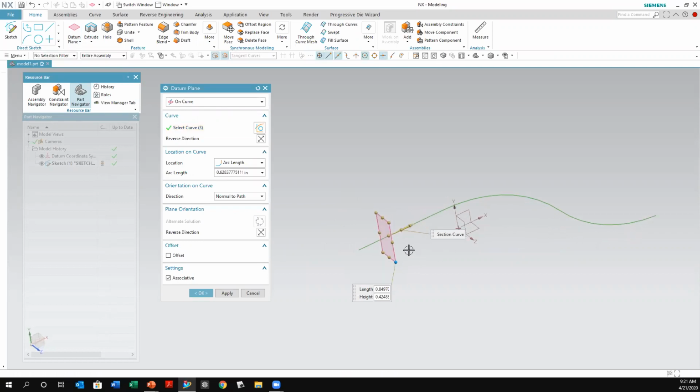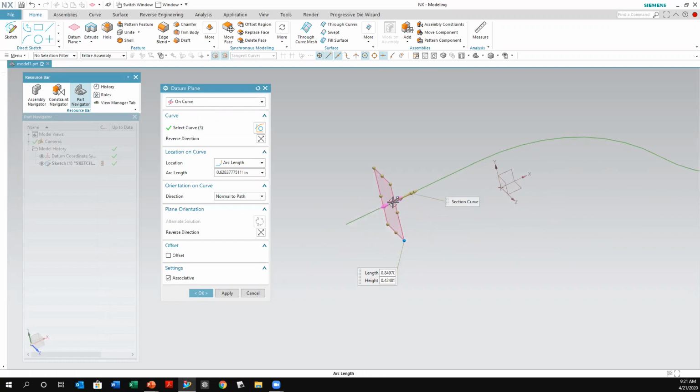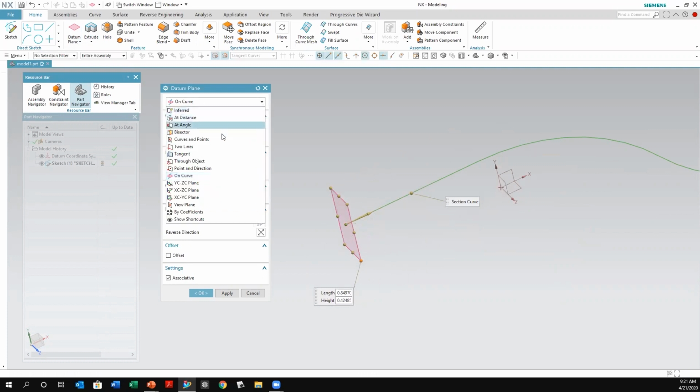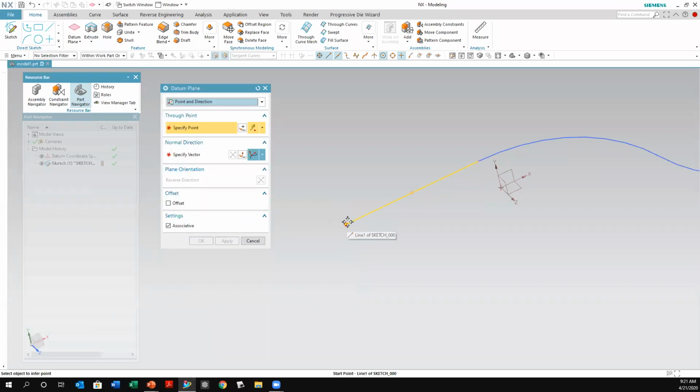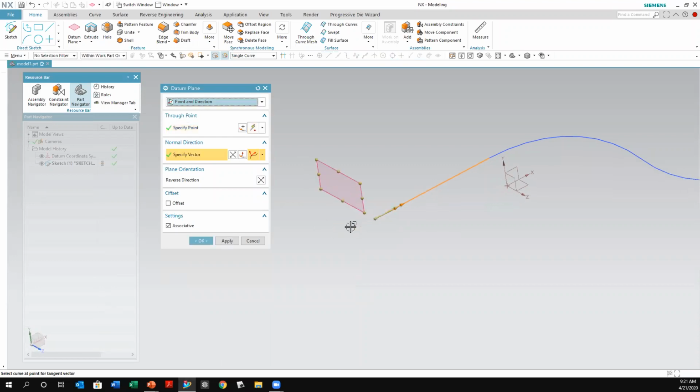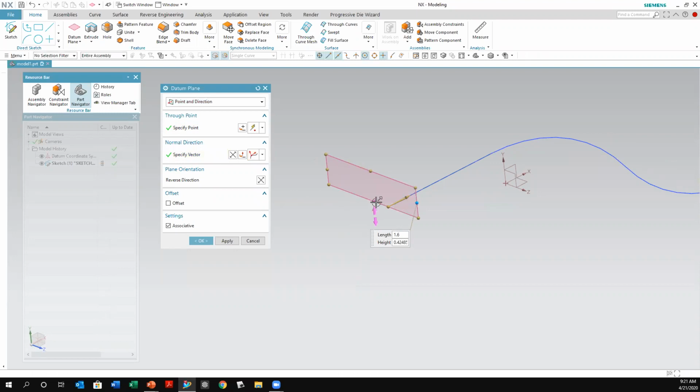Let me change that here. Move that, and you can see it goes, oh, not that direction. That's one way, or there's another one right here, a point in direction. Actually, that's probably the one I'm looking for. And that's going to place it right there. Make those a little bigger here. There we go, and say okay.